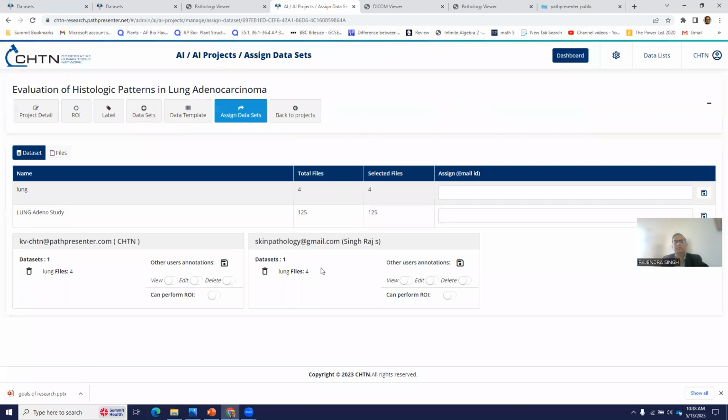They would then be able to give the researcher the ability to either view other people's annotations, edit other people's annotations, or delete any other annotations. So all the permissions can be controlled by the PI of the research project.